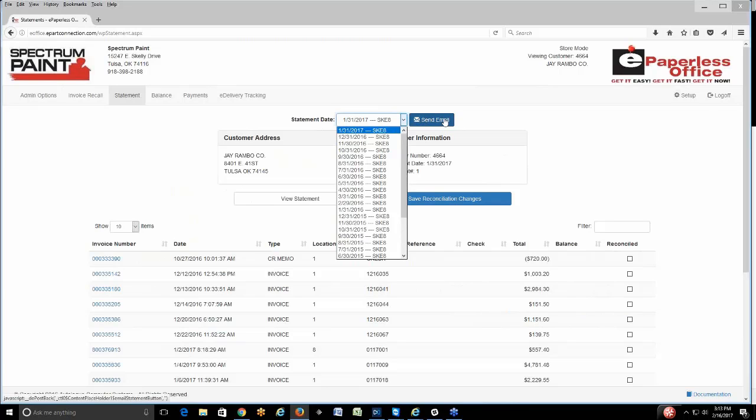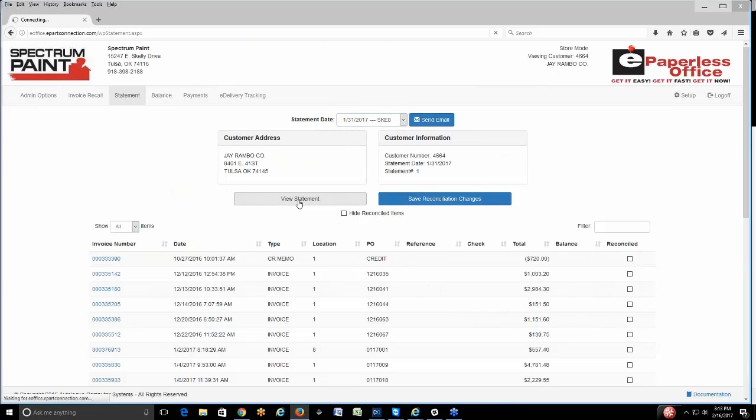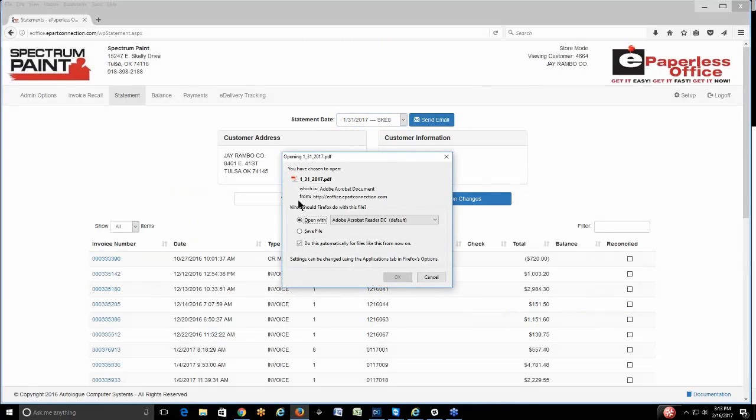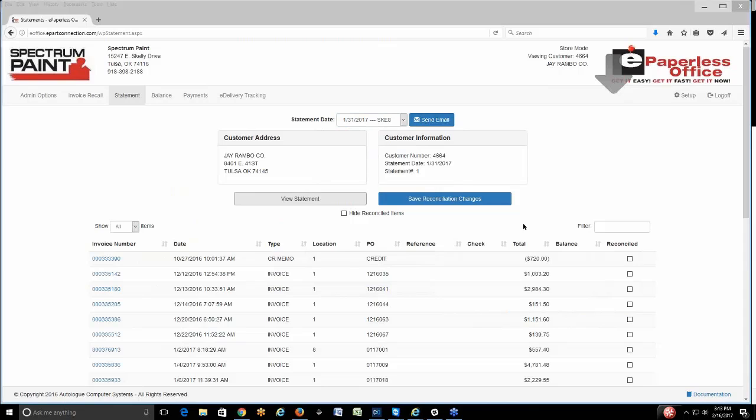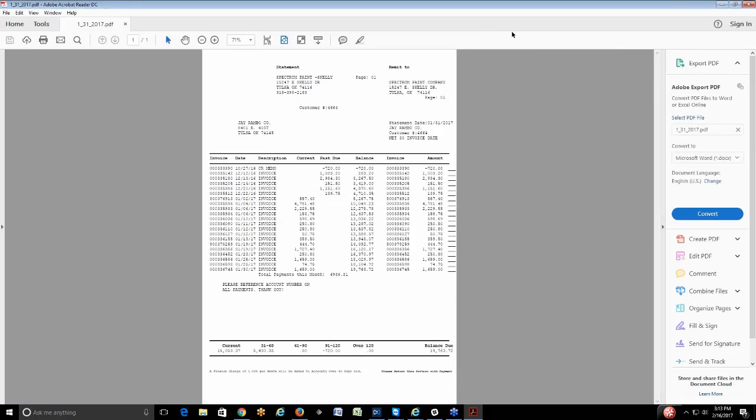If you want to email that statement as a PDF, you can email it just by the click of a button here. If I actually want to view what the actual statement looks like, and many customers like to do this, it'll just pop it up.